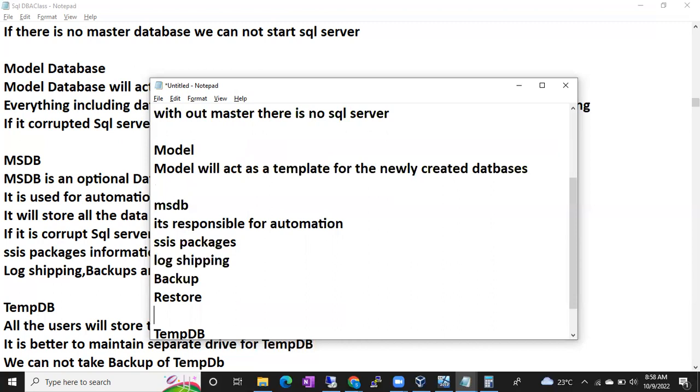Even if this MSDB is down, SQL Server will still be up and running. Some jobs won't run. Why? Because jobs are based on the MSDB, right? So if MSDB is down, your jobs won't run properly, but your server will be up and running, guys. Okay, this is one more system database.